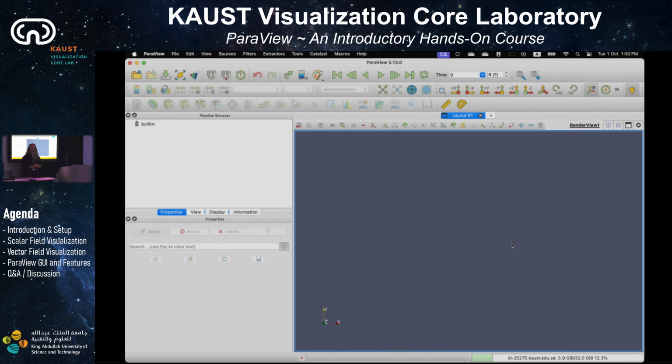Does everyone have it open or need some help for setting it up? Otherwise I will just go on and discuss a few things. Let me know if you need more time, okay? So this is what ParaView looks like. Like I said, a regular GUI tool. You have menus and toolbars. We'll use some of that today.